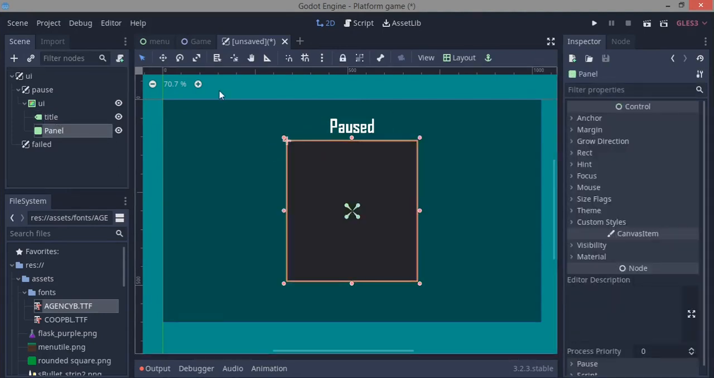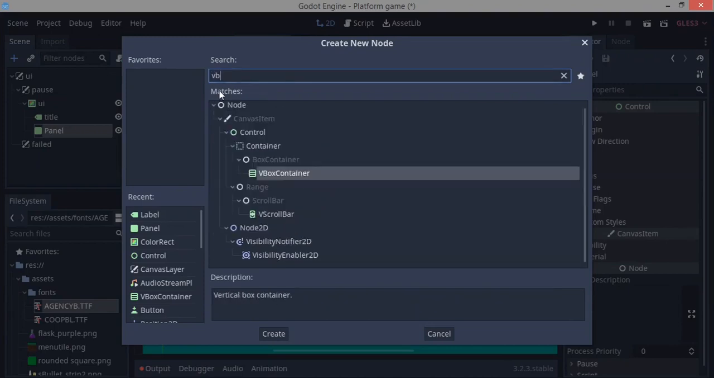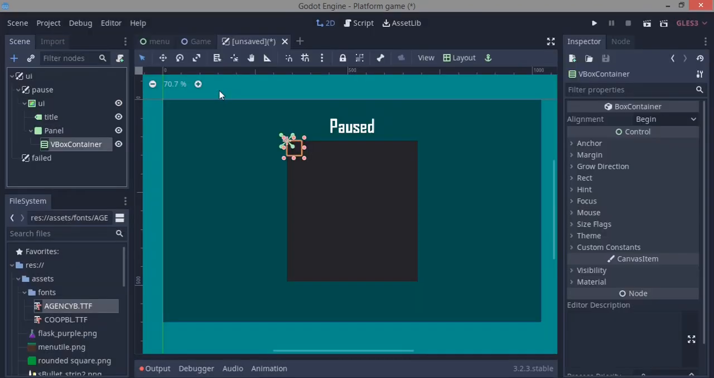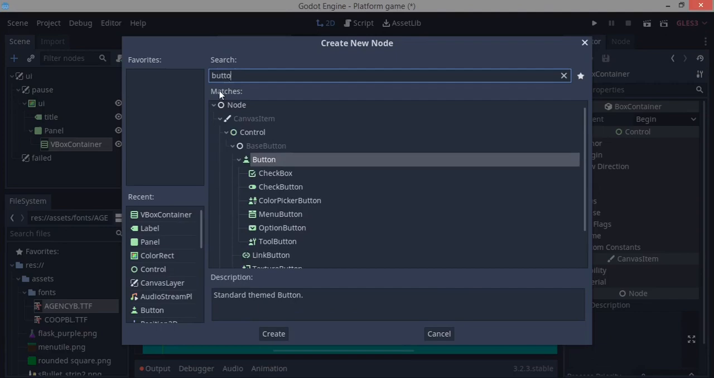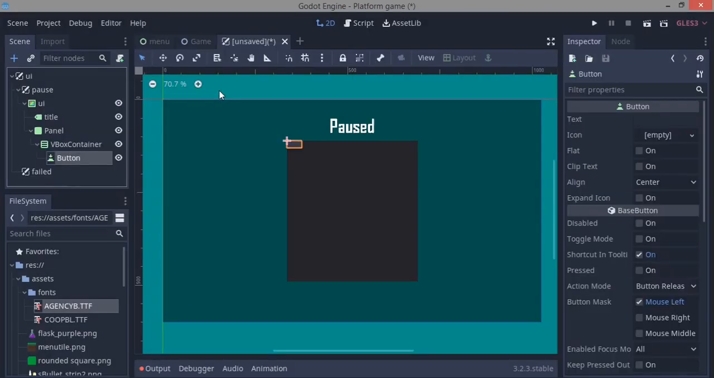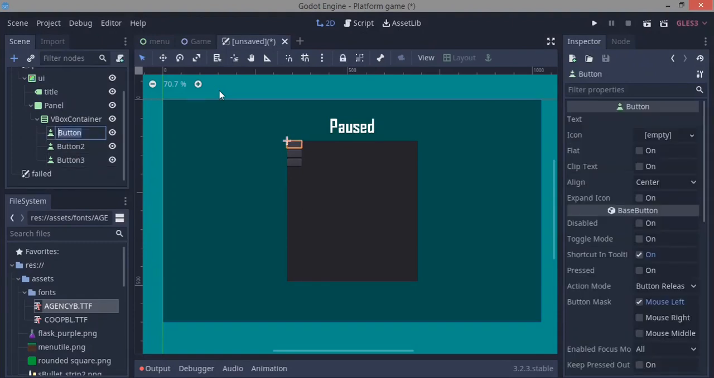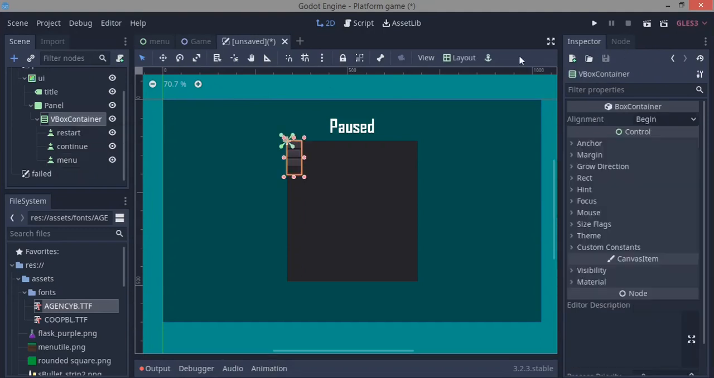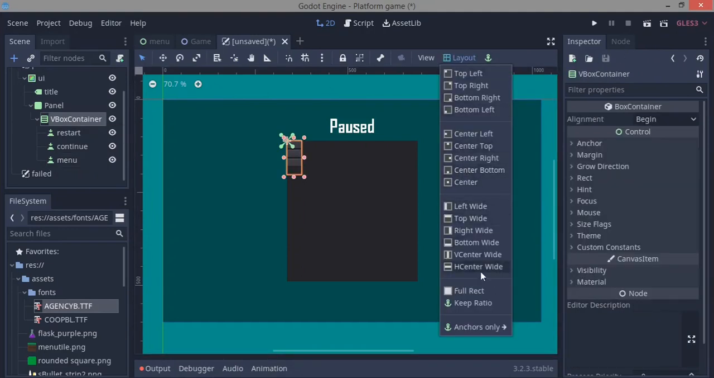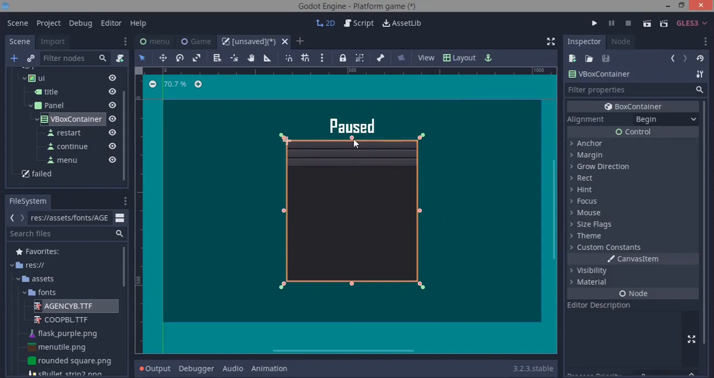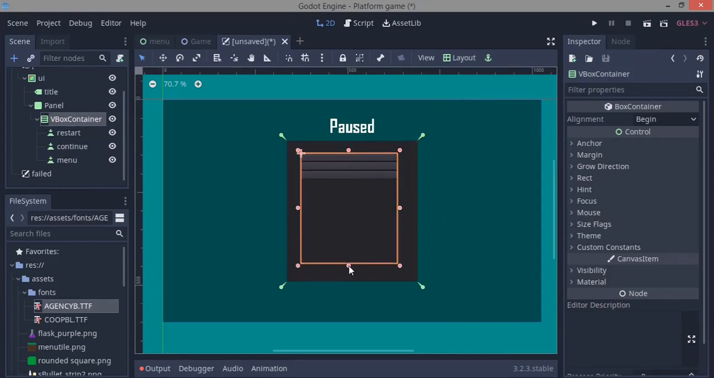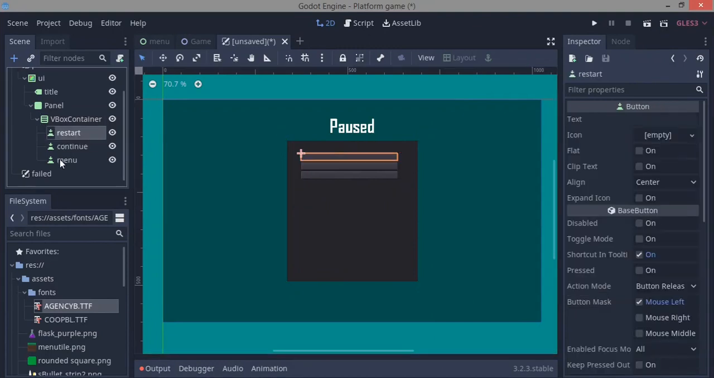Okay, so under the panel, we're going to have a VBox container, and inside the VBox container we're going to have buttons. So there are going to be 3 buttons: restart, continue, and quit. So here I'm just going to rename this restart. Next one, continue, and quit. I'll just name this menu instead. So the VBox container is going to be pretty much full rect, and I'm just going to reduce it a bit.